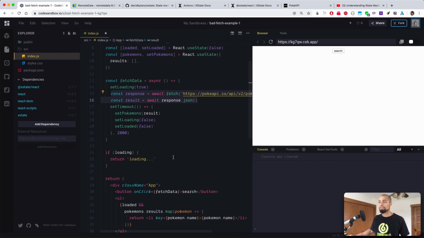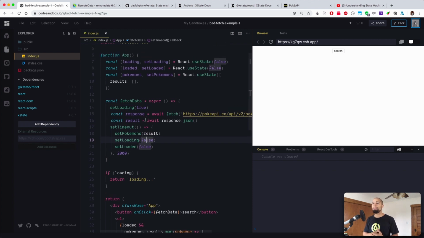So we should be able to see the Pokemon results, but we can't, because when we click search, we see the loading indicator, and then we don't see the response in our UI. We're going to make all those Pokemon users very angry. So to fix this, we're going to use this quick pattern. And this pattern is not where we're going to end. We're going to end with using XState. But if you can't bring XState into your application for some reason, use this pattern. It's better than this.